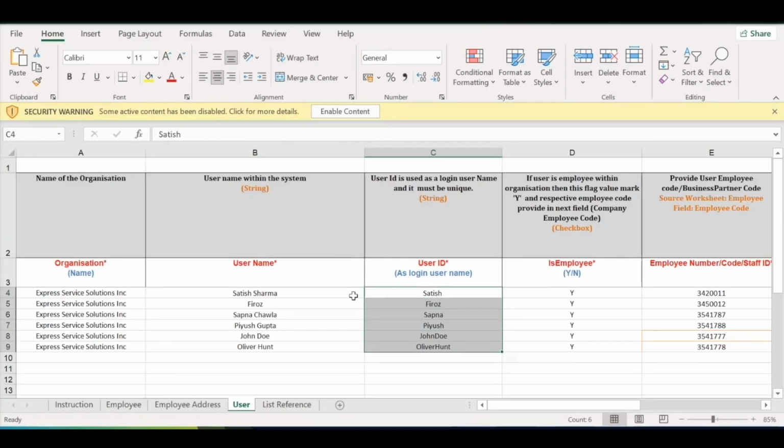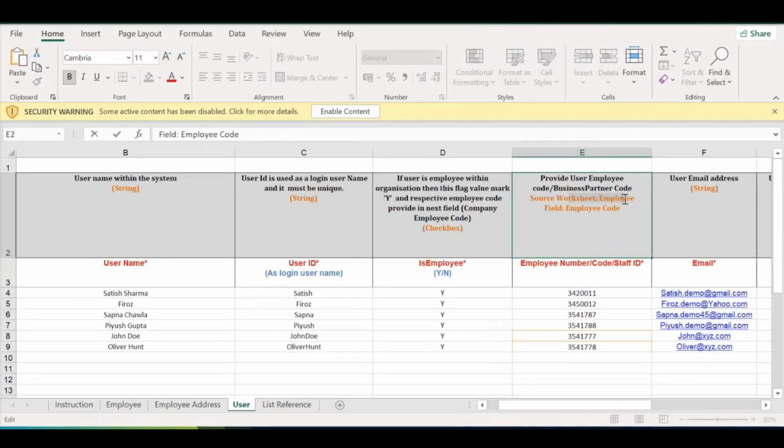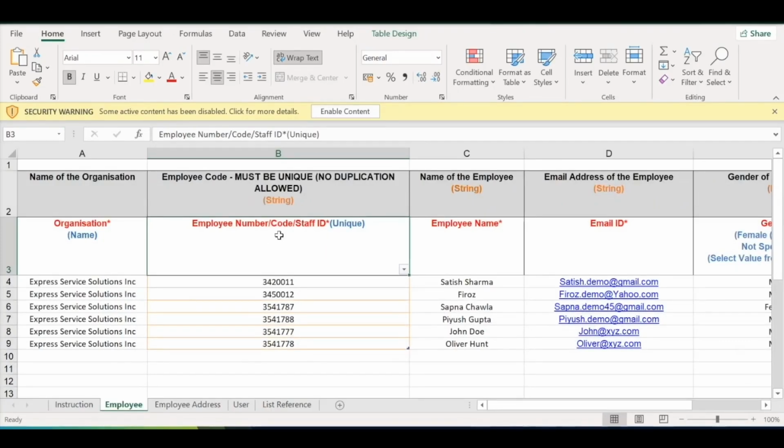Also, if there's a repetition in the names, then you have to mark whether this is an employee or not. If this is an employee, then you have to map which employee it is. Otherwise, you can skip this and mark it as N, and then you don't have to provide a value for the employee code. For the employee code, as mentioned in the template, you can refer to the worksheet, employee, field, employee code. So, the worksheet is employee, and the field is employee code. This is the field. In this way, we've provided the description in the description section from where you can get the data and fill it into this template.